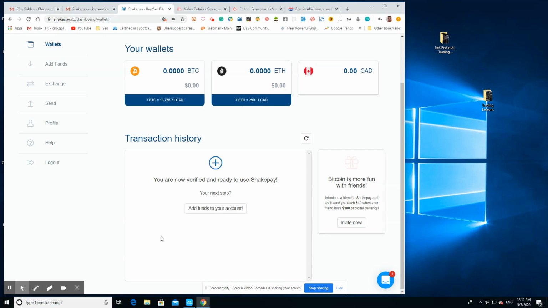And same with your banking. You have to give them a bank statement. I'm pretty sure it's just to verify your address. So if you don't want people to see the transactions, I'm pretty sure you can scribble those out. But yeah, that's pretty much it. It's fairly straightforward getting signed up with ShakePay.